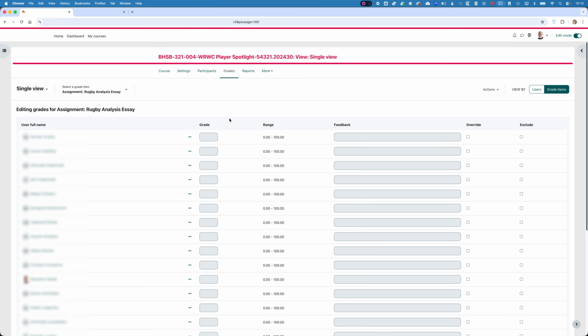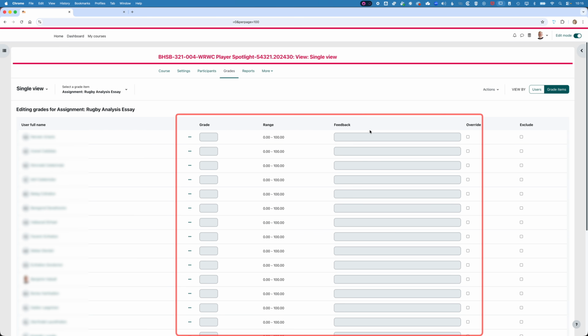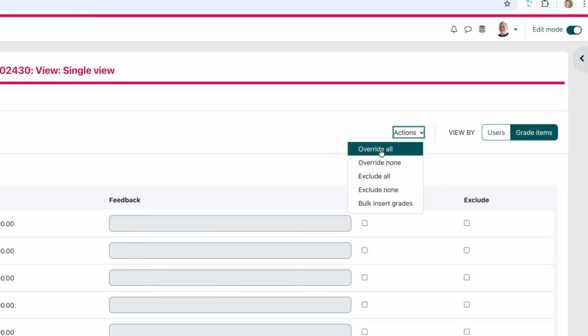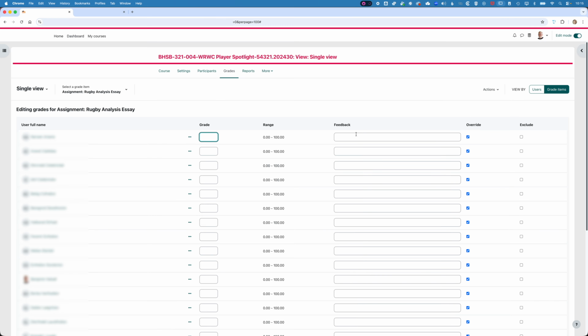So when we turn edit mode on, initially, this is all grayed out because Moodle thinks we're going to grade this within the grade item, so moving through each assignment manually. We're going to select actions here and we're going to override all. And that will open up the option to edit each of these grades on this one page.